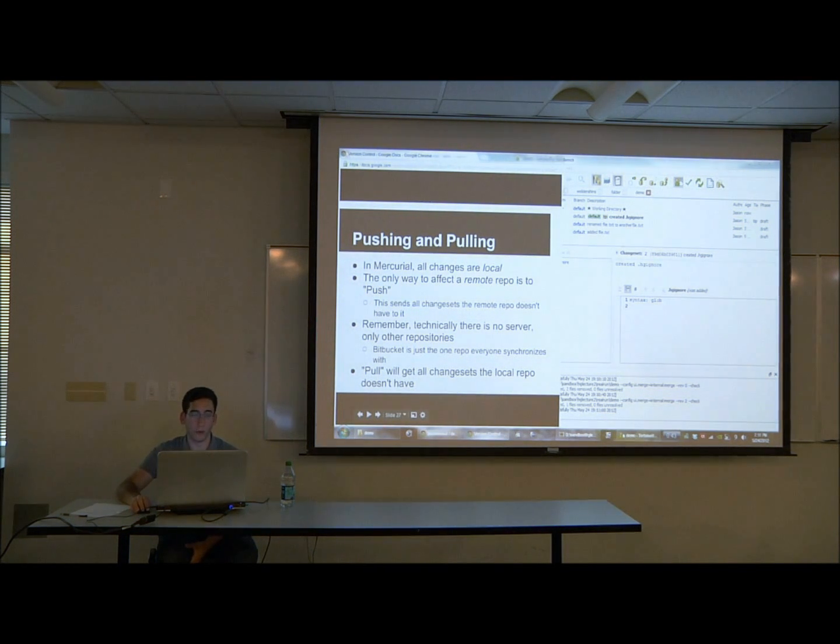And then pull is a related operation that will get all of the change sets that your local repository doesn't have. So obviously you don't want to push your change sets if you don't have Bitbucket's change sets yet. So it's always good practice to pull, then deal with anything you need to, then push. And we'll talk about that a little later probably.